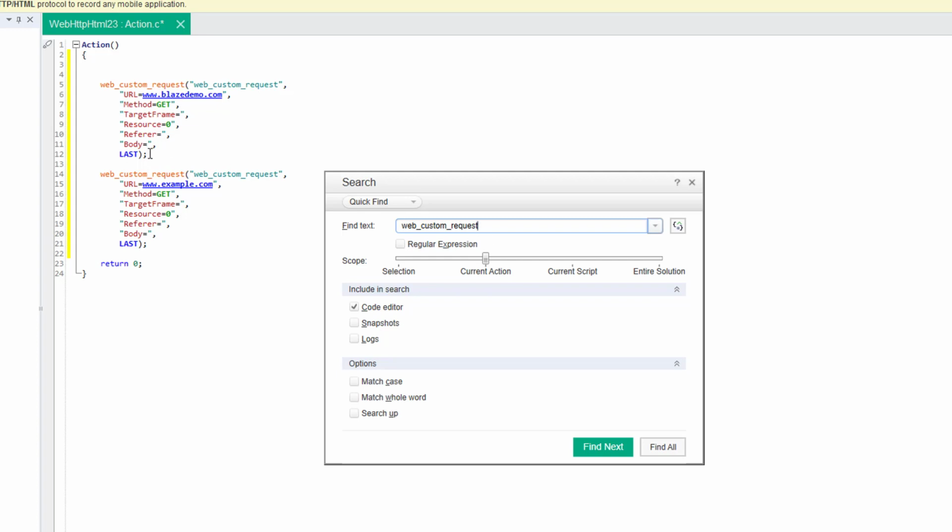Assume that our objective is to select this particular request, not just the string or the text of the arguments. You have to select the whole web custom request function. So how do we build the regular expression to select line number 5 to 12 and line number 14 to 21? Line number 5 starts with web underscore custom underscore request. So here you have to enter the text, and make sure that you copy and paste.